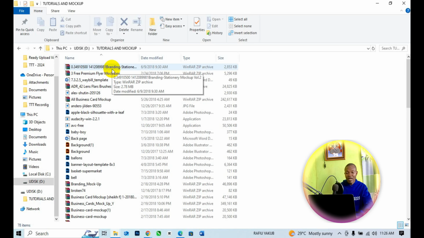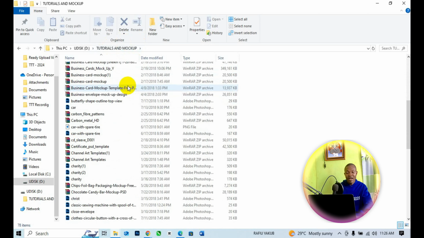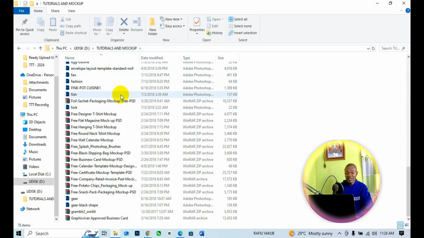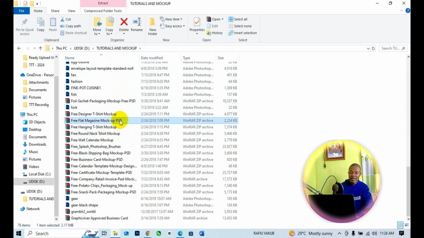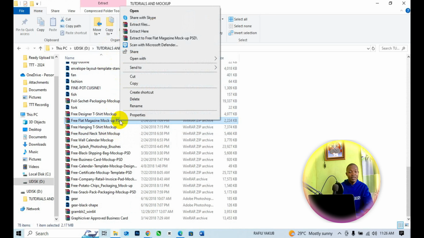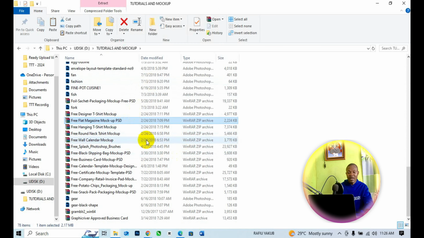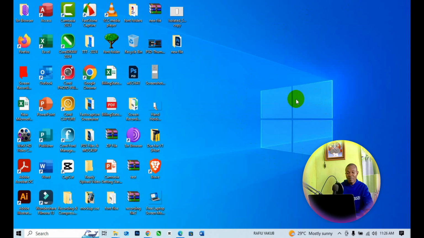One of the first things we can do right here is to select the file that you want to copy. Let's say, for instance, I want to copy this particular mockup PSD file. This is a zip folder right here, okay? So for me to copy it, I will simply right click on it. After you highlight it, I'll make sure I copy. Then once I copy it, I'm going to minimize this and come to my PC environment right here.